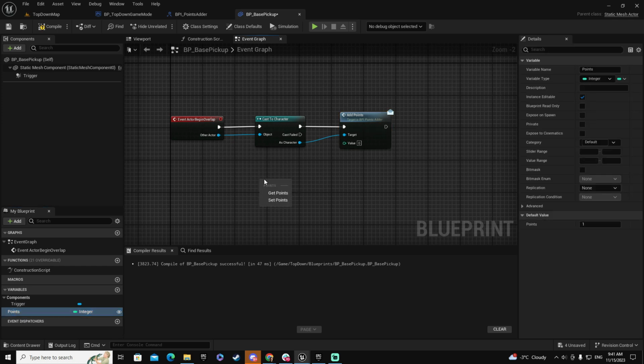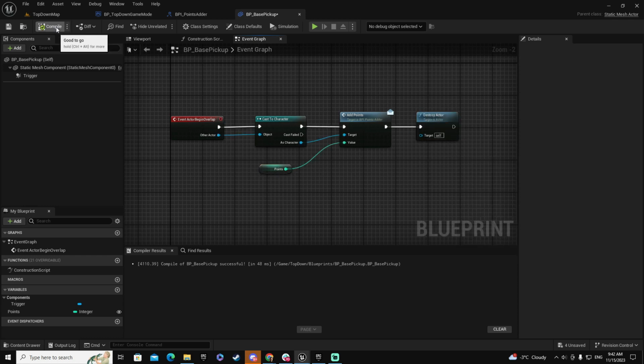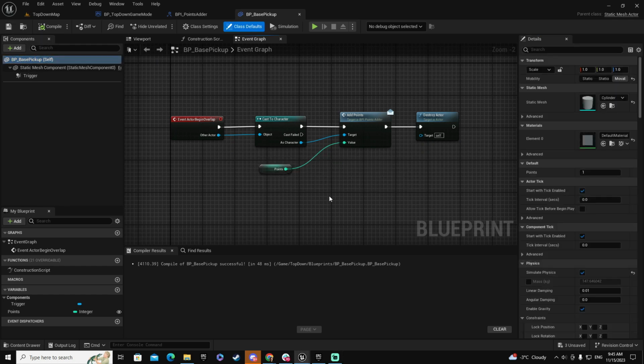So let's go here, drag, get the points, and the value that I'm going to assign are the values corresponding to that particular collectible. And then once I do this, I want this collectible to be destroyed. From here, I'm going to say destroy actor. Compile, save.